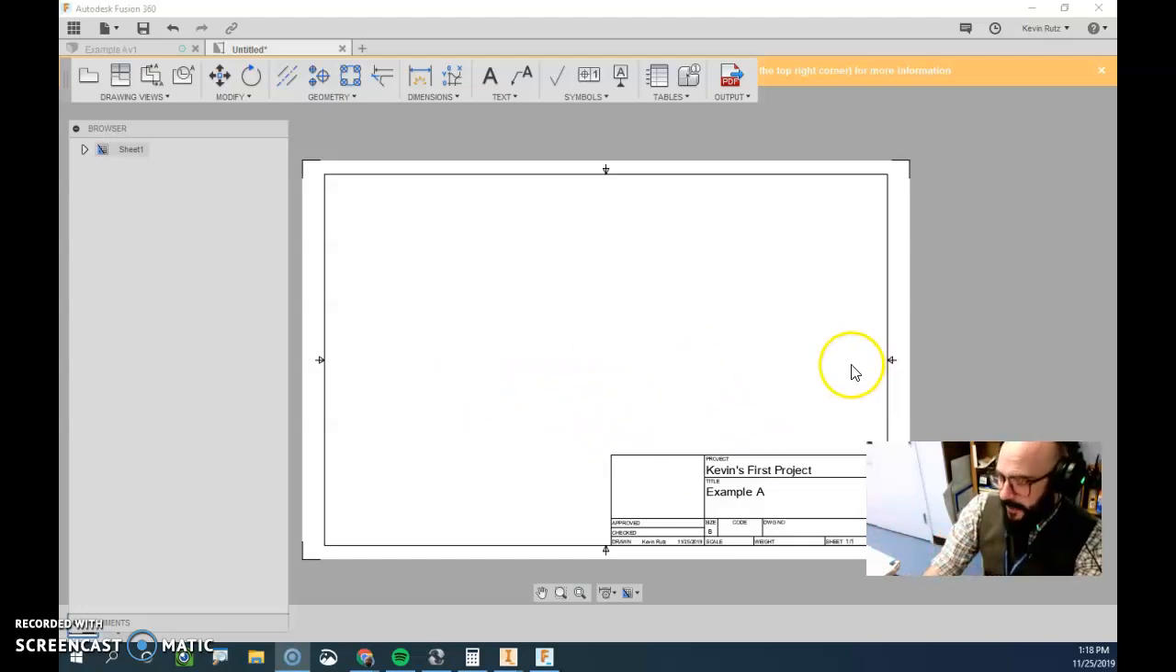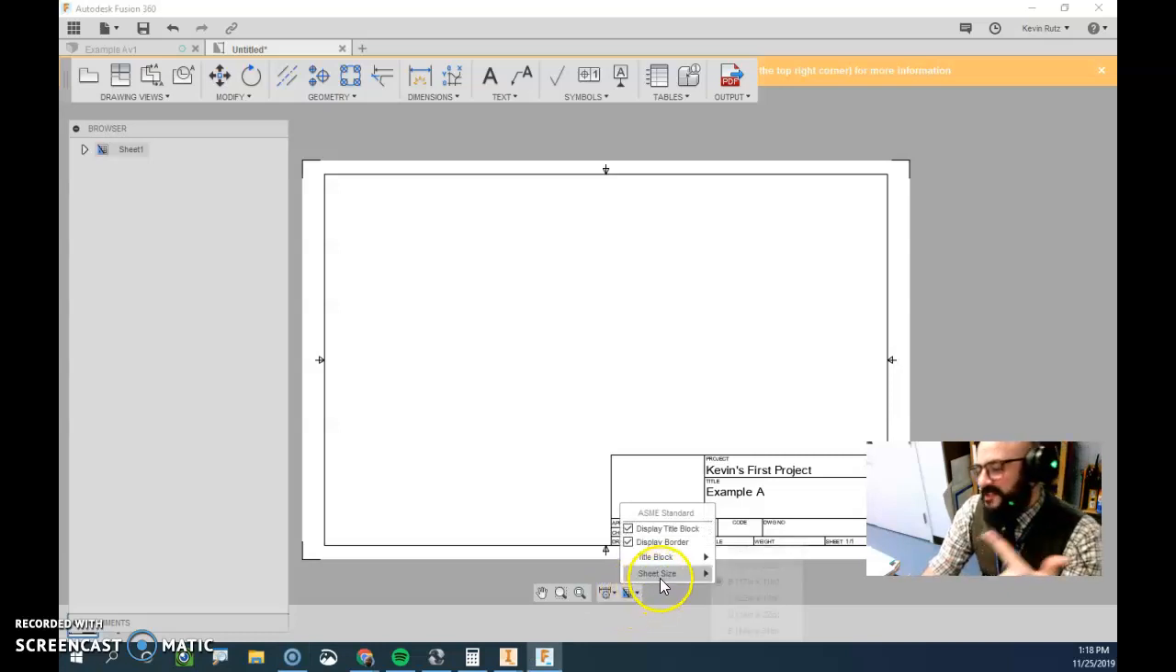So here I am, blank page. It's got the title of my project and the example A for this drawing sheet. Before I put anything down, I want to make sure that my sheet is the correct size. So if at the very bottom you see Sheet Settings, click that, and you are now going to adjust the sheet size. Here they give you a little preview.